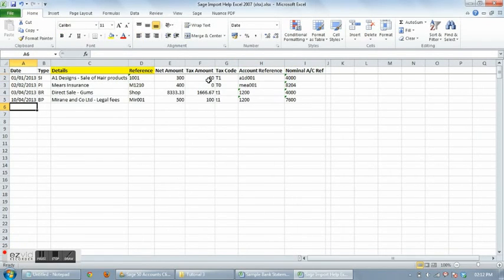Okay, now I'm going to show you what to do when you receive a payment from your customers for a sales invoice that you have issued to them. For example, I receive £300 from A1 Designs. I'm going to put the date on it, for example 11th of April. The sales receipt should be SR, but as I told you before, you cannot import SR or PP.